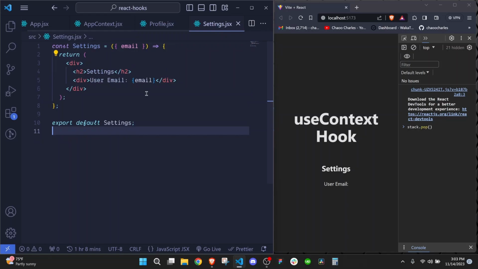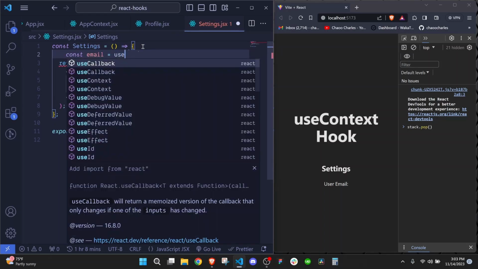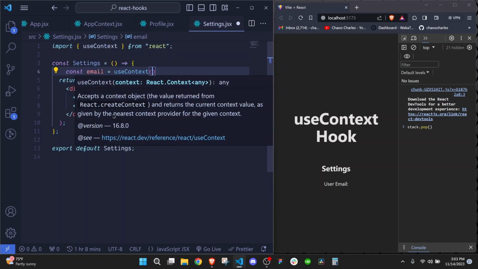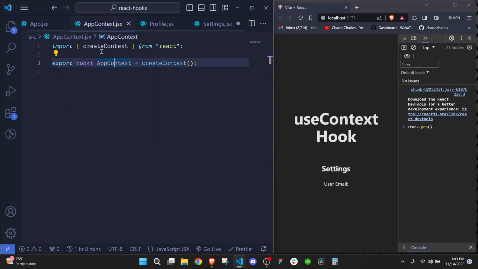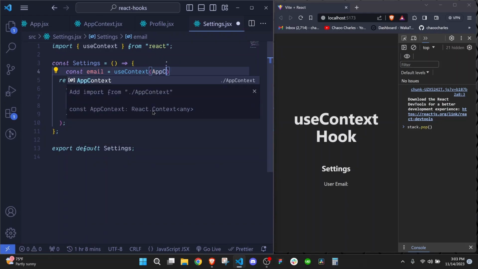And let's go to settings, and now we will not access our value like this. Okay, now here we will actually make use of the use context hook. So I'll just say const email is equal to use context. Now this is our hook. Then we invoke it and we pass app context. We pass this particular app context right here. So I say app context.